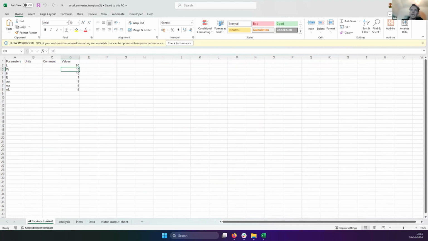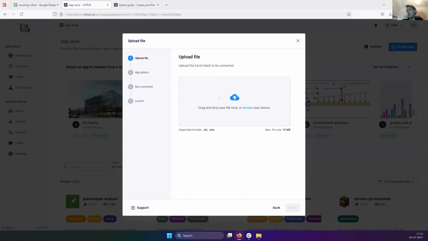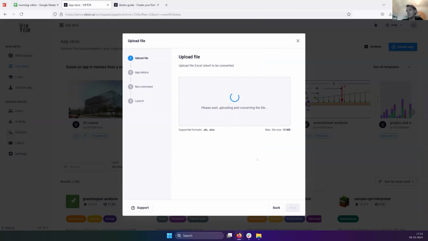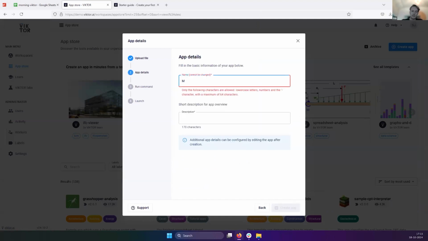Basically, how this works is that it will create a VIKTOR app around this, where it will use the parameters that you defined in the VIKTOR Input Sheet as the input. It will turn it into VIKTOR input parameters, and in the output sheet, it will use that as output. And then once you do that, you can upload your own sheet. I will just use the template. If there is an error, it will let you know.